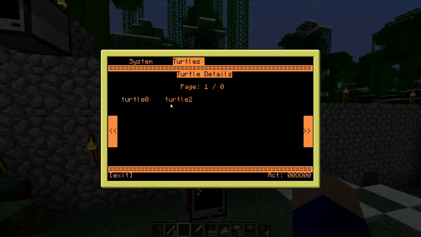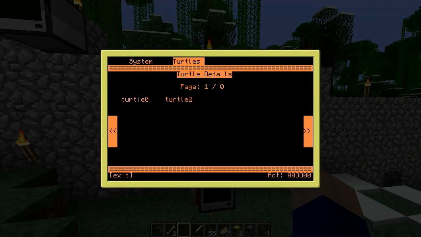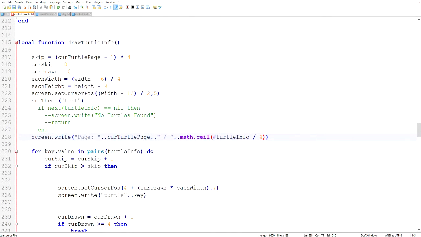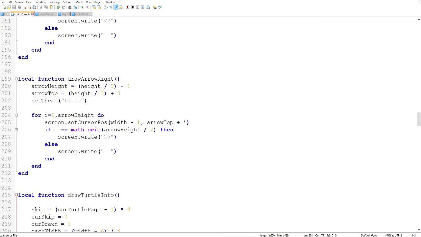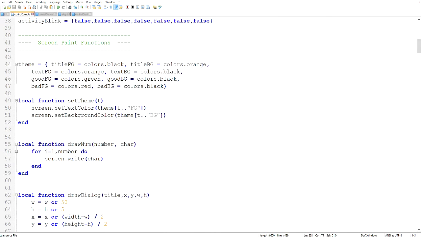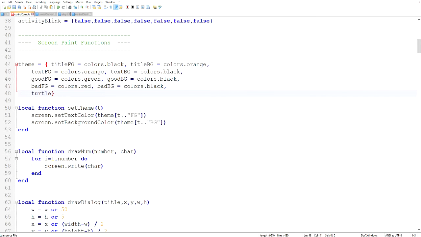So now, what I want to do is come over, and I need a new... Oh wait, did I? No, I saved that. Okay, I thought I didn't save when I changed that for a sec. I need a new color for these little turtle boxes. So we're gonna say turtle foreground is colors. I think that should be black.